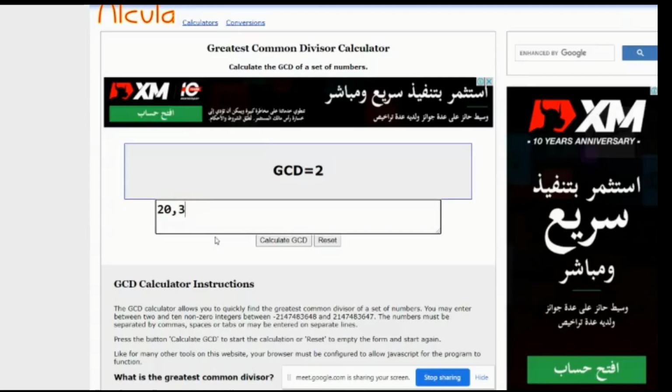I'm going to try 3. So I'm calculating the GCD. For 20 and 3, the GCD is 1, so 3 I can select. Then let me go for 4. Calculating, the GCD is 4, so 4 we cannot use. I'm going for 5. The GCD of 20 and 5 is 5, so 5 also you cannot choose.